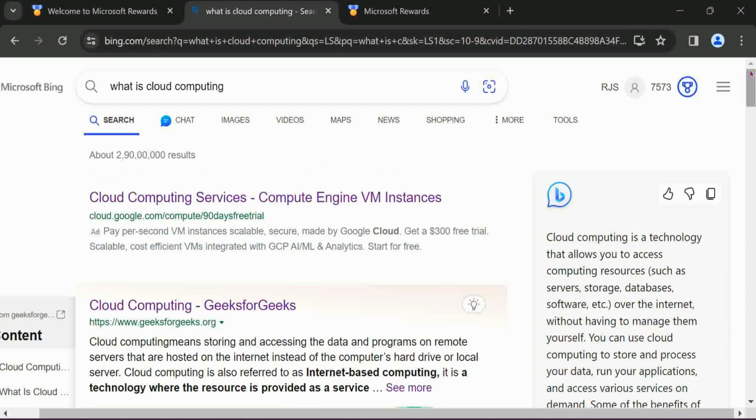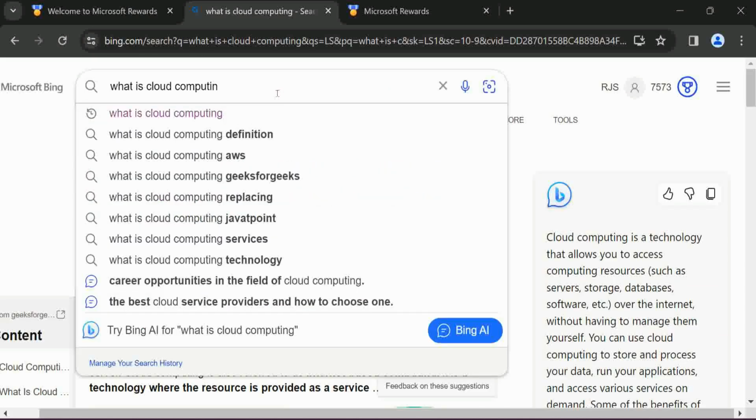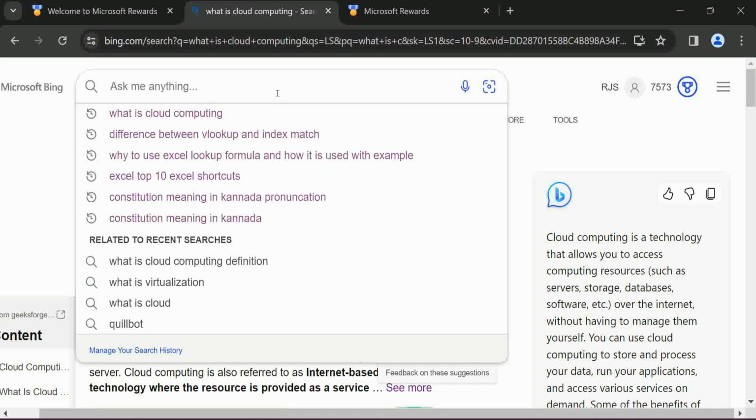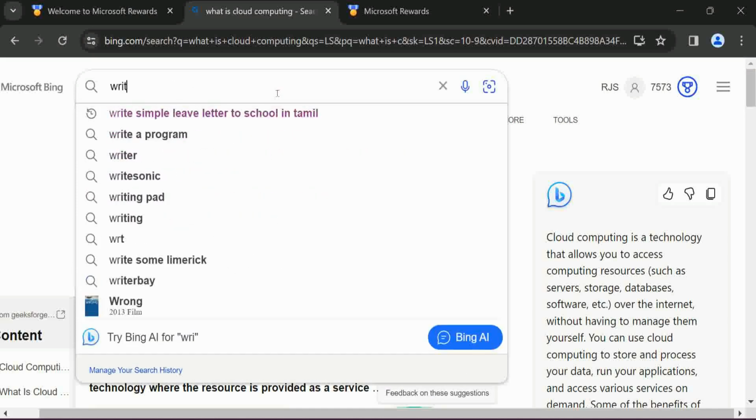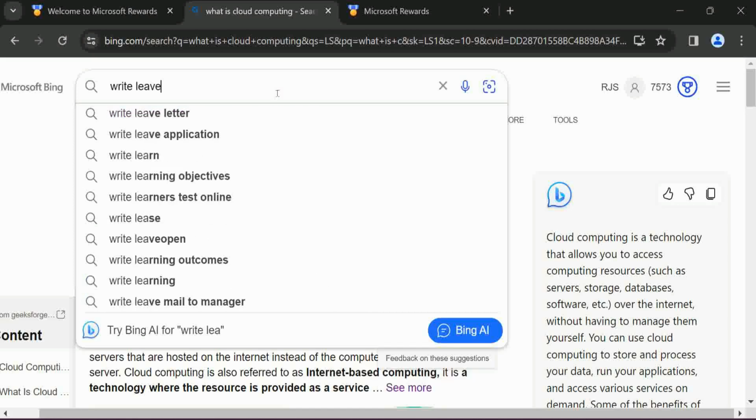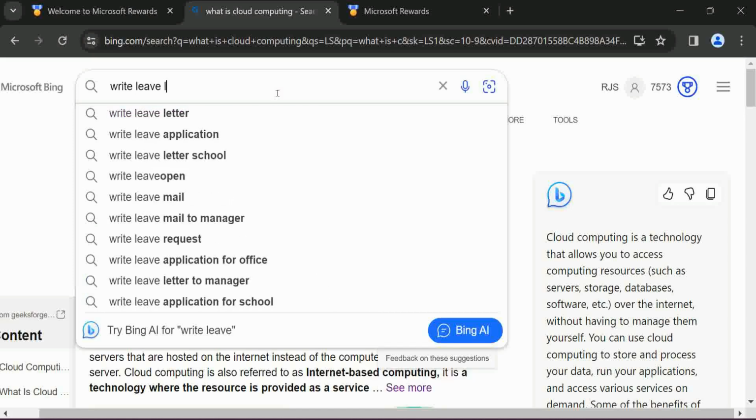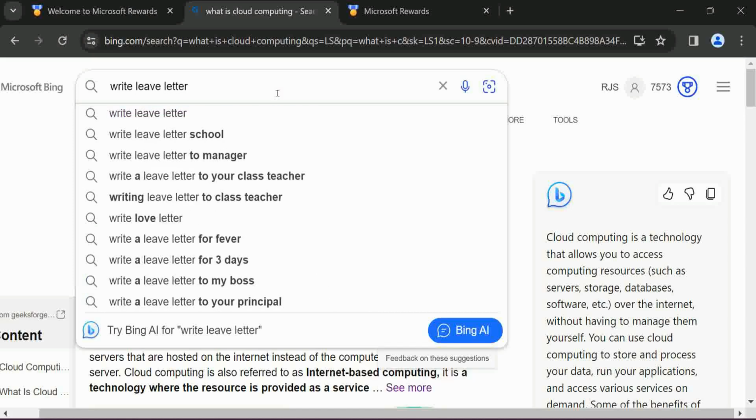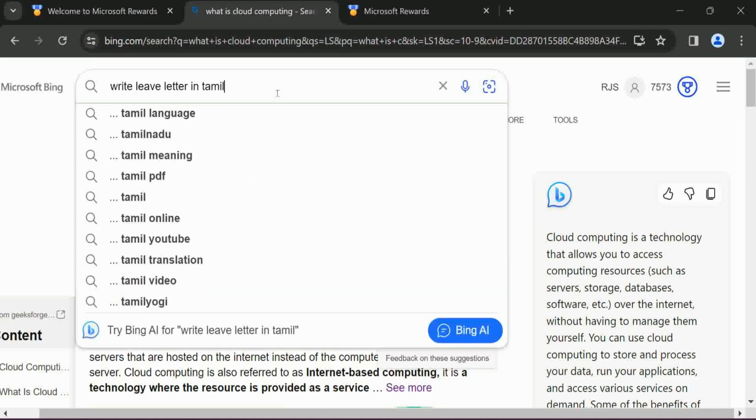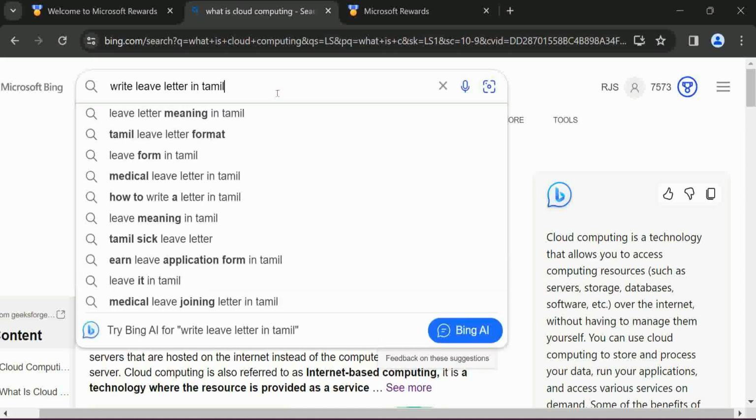Not only Excel, you can search on anything. For example, I want to know how to write a leave letter in Tamil. Not only Tamil, you can ask anything in any language.